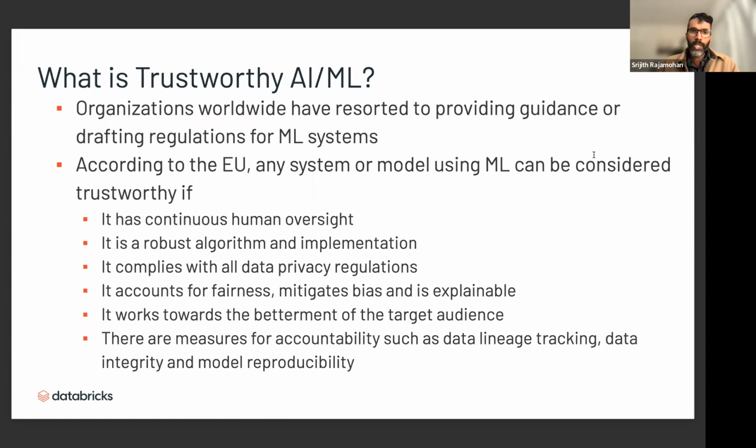As a result of all this, we have this notion of trustworthy AI and ML. Organizations worldwide resorted to providing guidance or drafted regulations for how many of these ML systems should work in production. According to the EU, for example, any system or model using ML can be considered trustworthy if it has continuous human oversight, if it's a robust algorithm and the implementation is also robust. It complies with all the data privacy regulations like GDPR and CCPA. It accounts for fairness, mitigates bias, and is explainable. It works towards the betterment of the target audience. And there are measures in place for accountability, such as data lineage tracking, data integrity, and model reproducibility. So it addresses everything that we've just talked about so far.